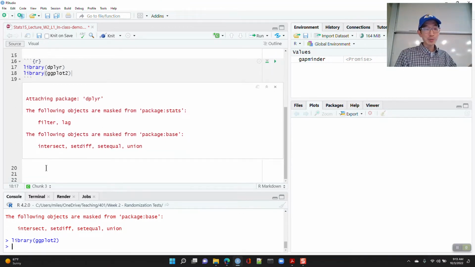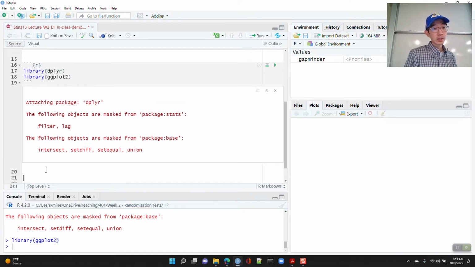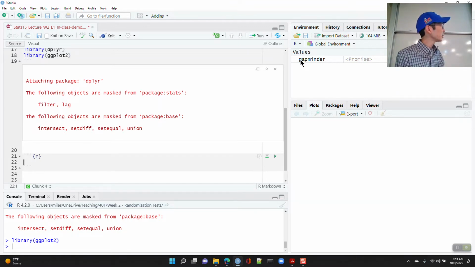Okay, more questions. I want to keep going because we haven't even done anything super fast. Okay. Is there a particular reason why you didn't include the calling of ggplot and dplyr in the same code chunk? No, I'm just breaking the things up. Okay, so let's go ahead and take a look.